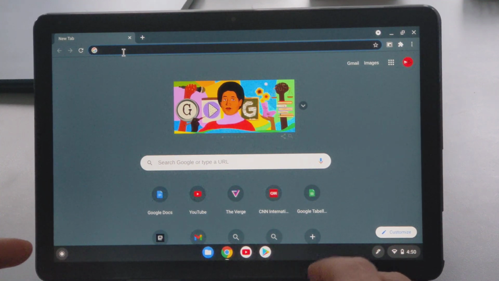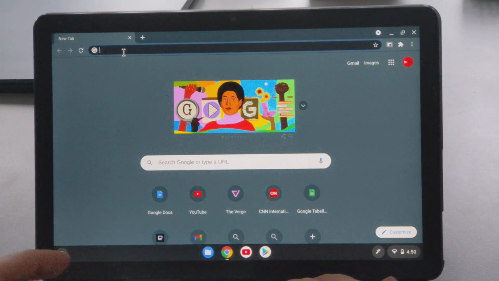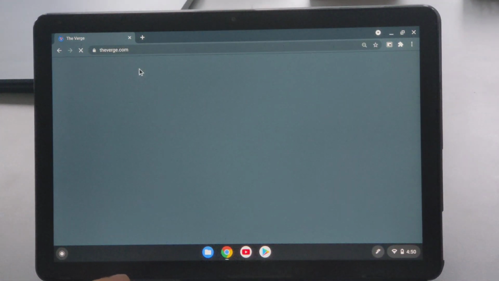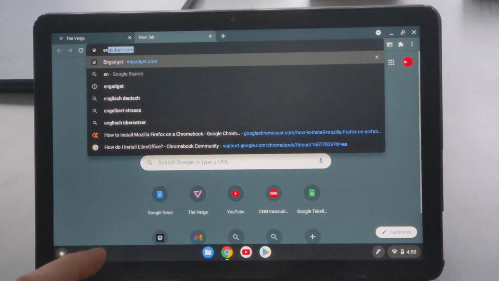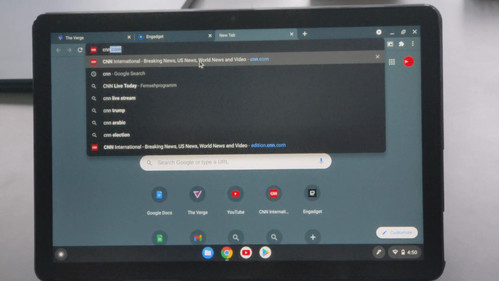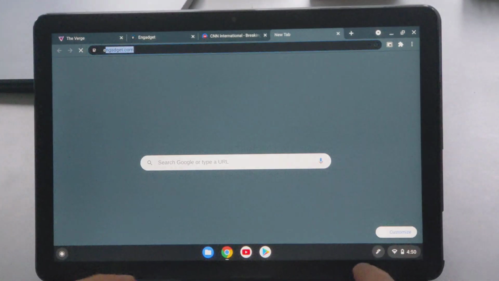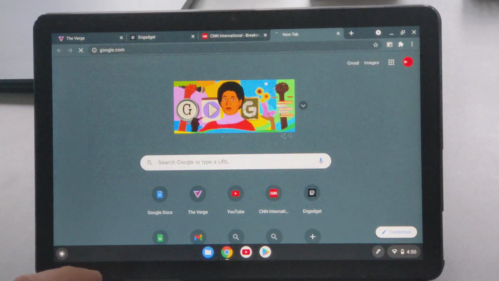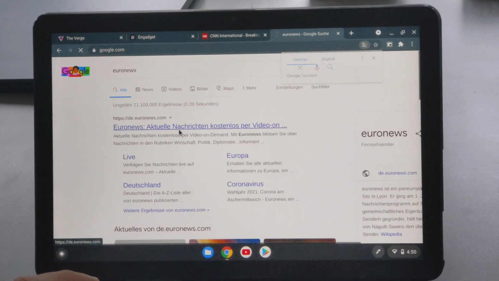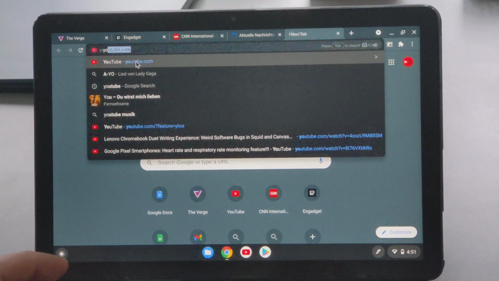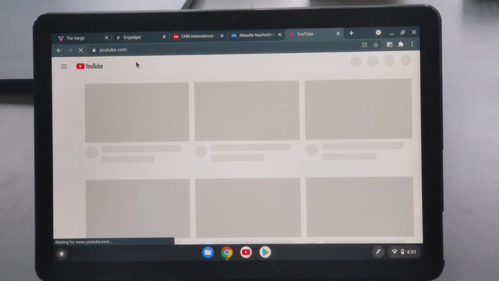I will open some new websites here. I will go to Verge first. I will go to Engadget. I will go to CNN. I can open Euronews. I can find it. Yeah, there it is. I can also open YouTube. So now we can start to tab them.